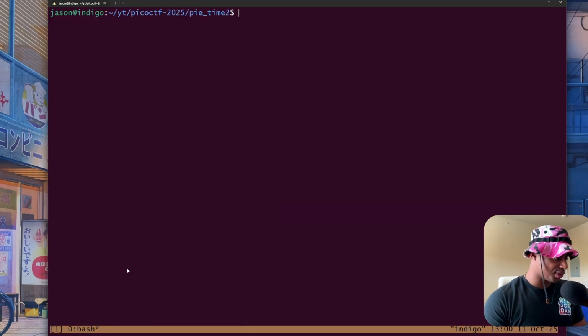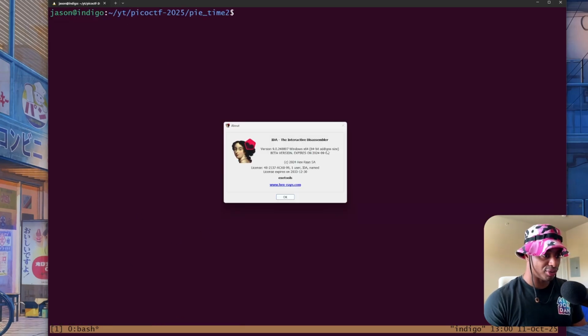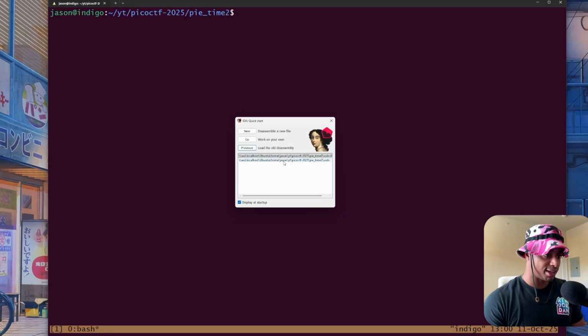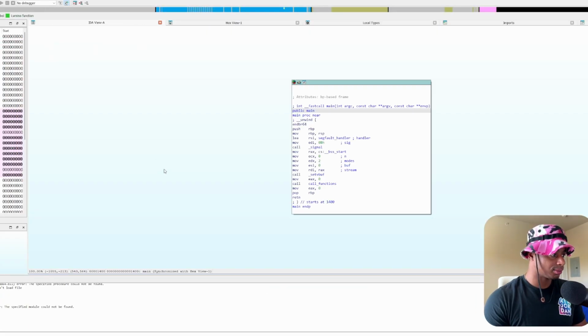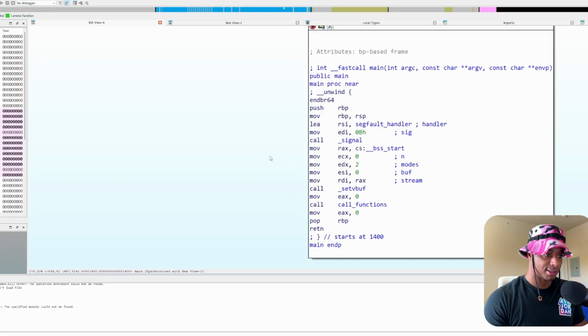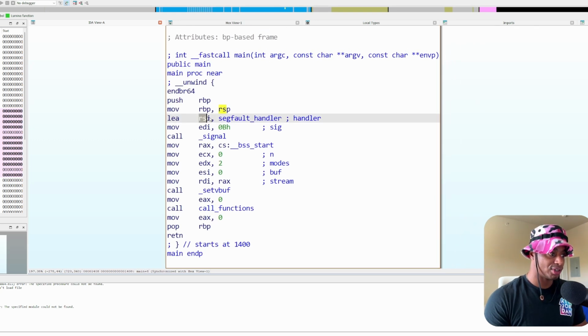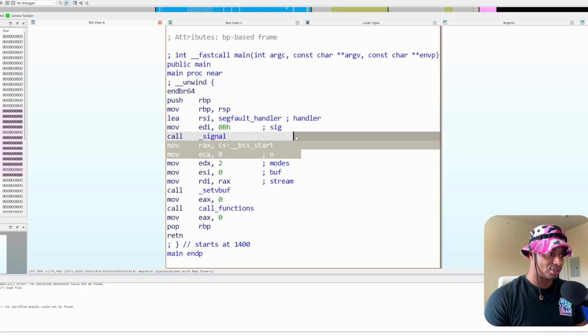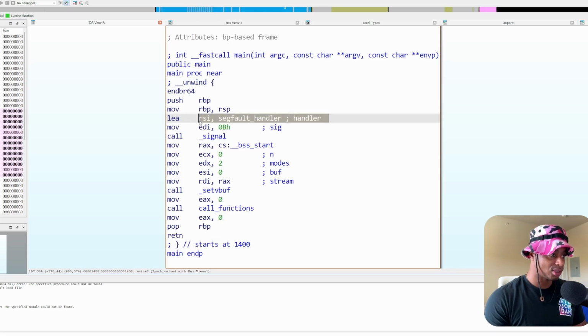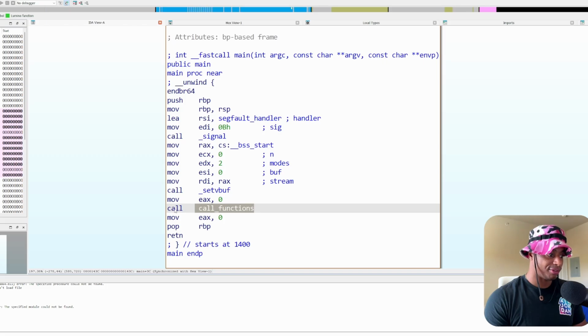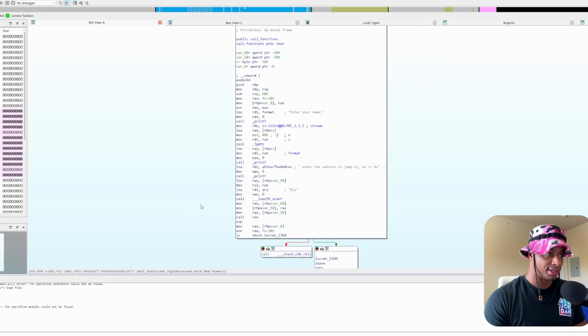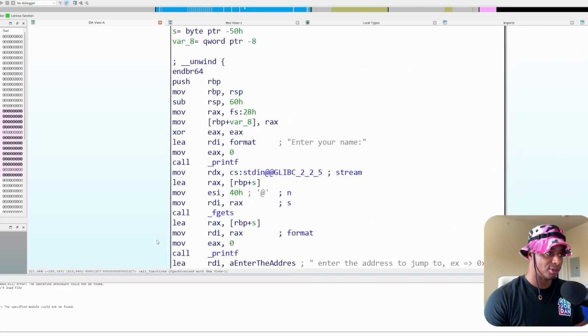So let's actually open this up in a disassembler. You can use whatever you want. I'm going to be using IDA Pro today. Yes, please analyze it. All right, that was super fast. This binary isn't that large. It spits us out inside of the main function. If you saw the previous challenge, some of this should look very familiar. We have a segfault handler to catch any segmentation faults. But this is new. We have a function called call_functions. So let's double click on that and see what this is all about.